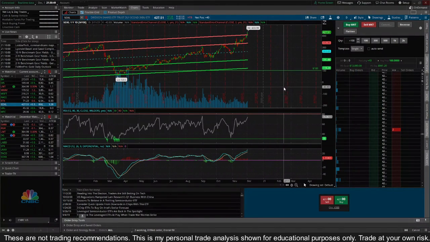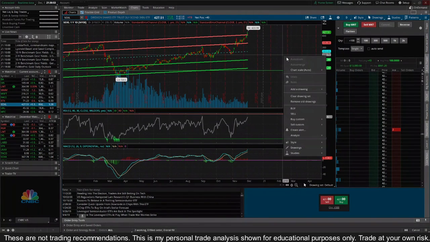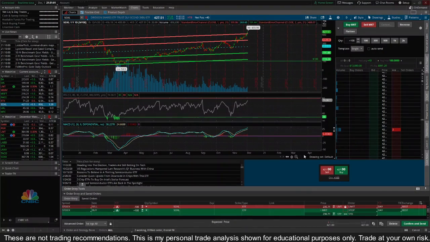Now in order to do this, what you first do is you right click, scroll down to the menu where it says Sell Custom, left click on With Stop, and then you'll see your order entry tools down below.